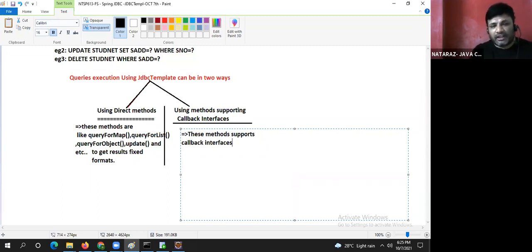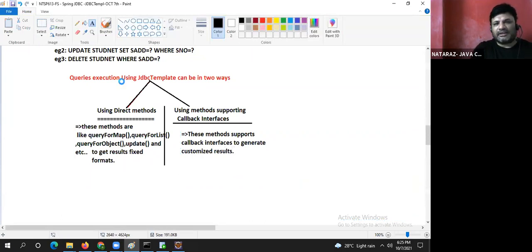Same thing. If you are happy with the outputs given by direct methods, use them. If you are not happy with the output given by direct methods, don't hesitate. Go for callback interfaces to generate customized results. To simply generate customized results, guys.